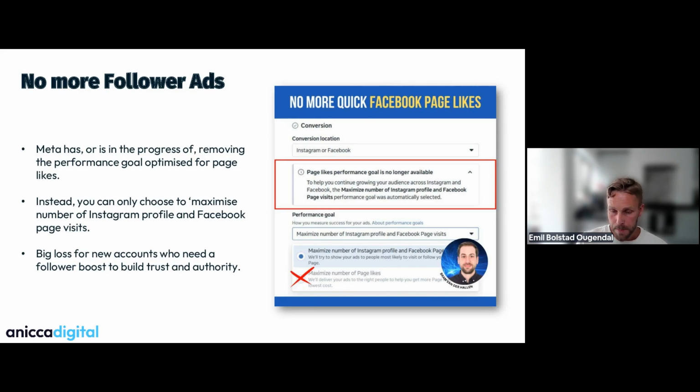And is it not available in Facebook and Instagram, or is it available in one and not the other? No, this is in Ads Manager. So it's both. For both, yeah.